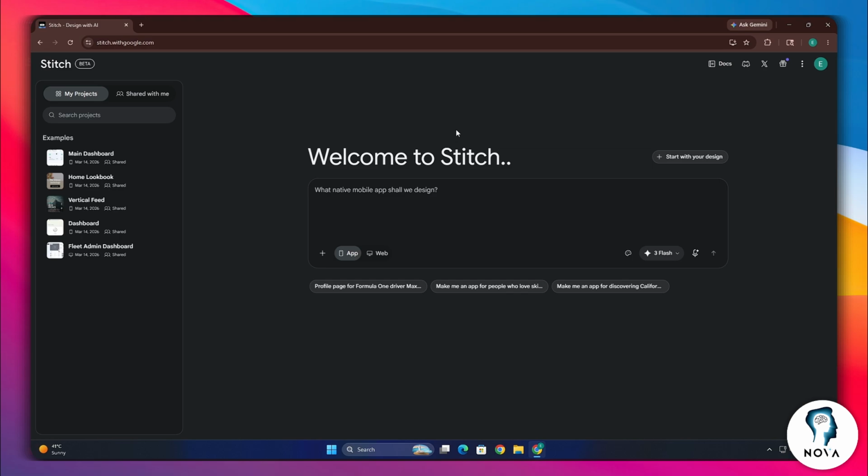Google Stitch is an AI-powered interface design platform that helps you generate UI concepts simply by describing your idea in text. Instead of building screens manually from scratch, you can explain what type of application or website you want, and the AI will generate layouts, sections, navigation systems, cards, buttons, and complete design flows automatically. This makes it very useful for beginners, developers, startup founders, content creators, and even professional designers who want to speed up their workflow. So first, open your browser and head over to Google Stitch.